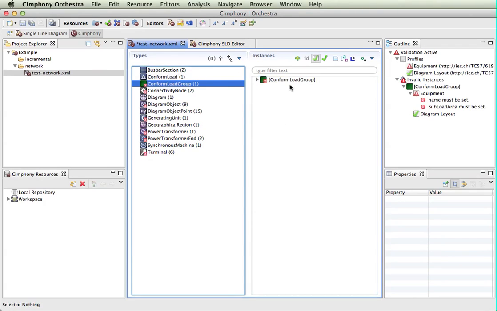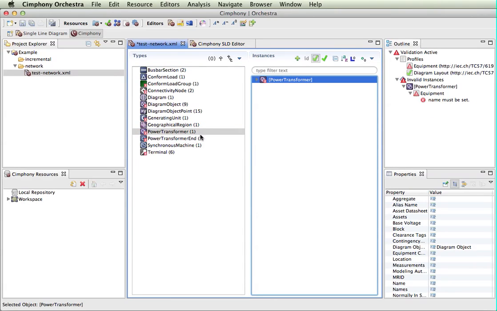But of course we now have the problem where our conforming load group itself is looking for a name and a subload area. We could continue this process, adding a name for it, and adding a subload area in. The other thing, if we look at, for example, transformers here, is that it is looking for a name as well.